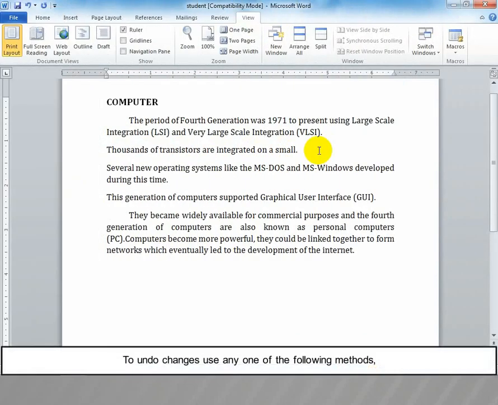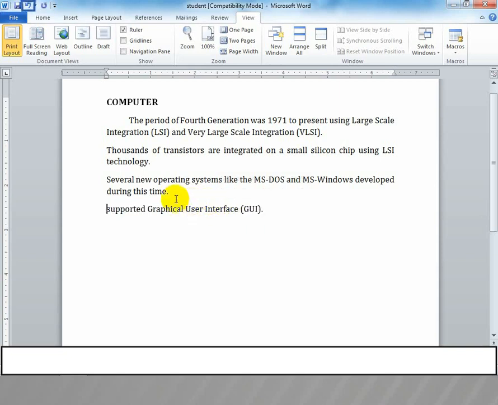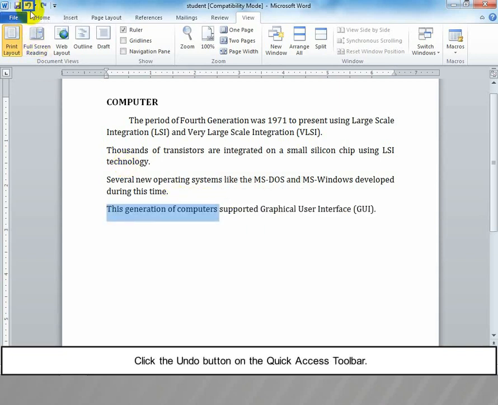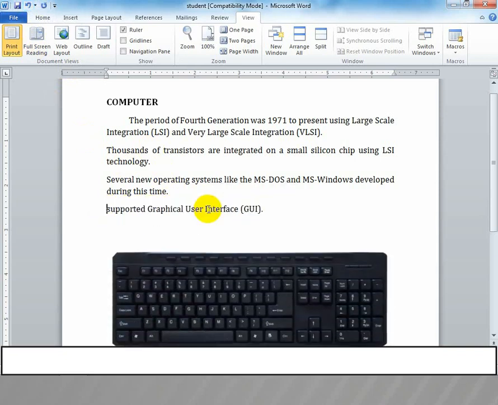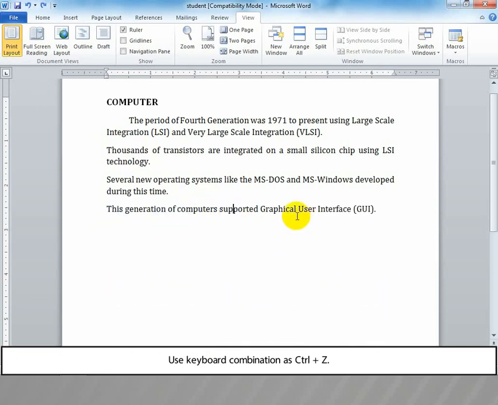Undo and redo changes. To undo changes, use any one of the following methods. Click the Undo button on the Quick Access toolbar. Or use the keyboard combination Ctrl plus Z.